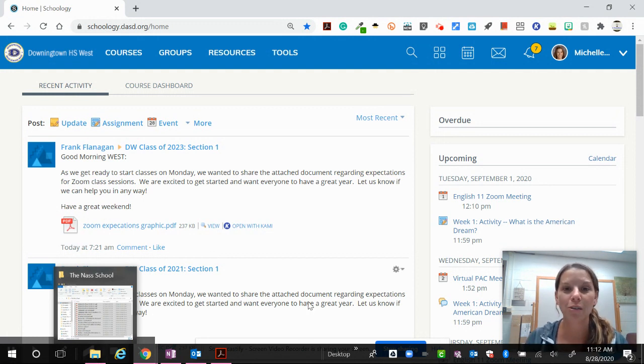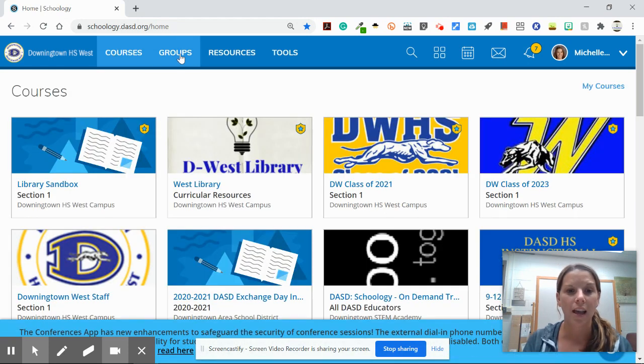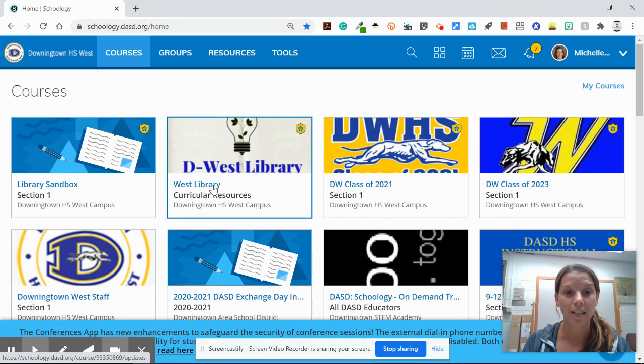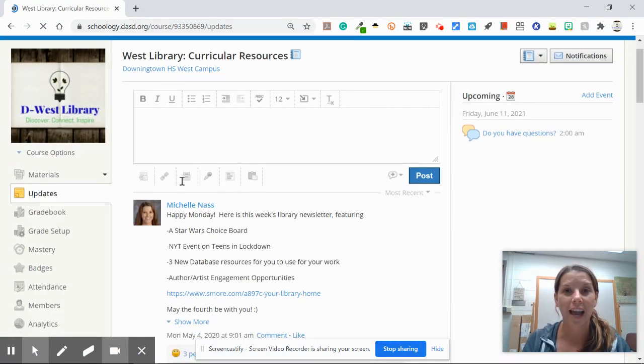So the first thing you need to do is be in your Schoology account. Once we're in Schoology, go to courses, and you should have all been already enrolled in West Library. So we'll click there. If you're not enrolled in West Library, if you can't find it there, you might have to add it into your courses.